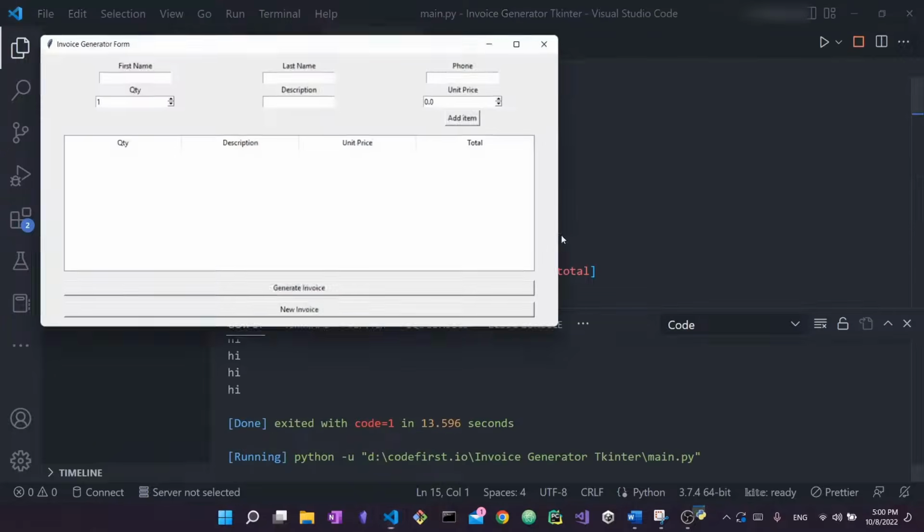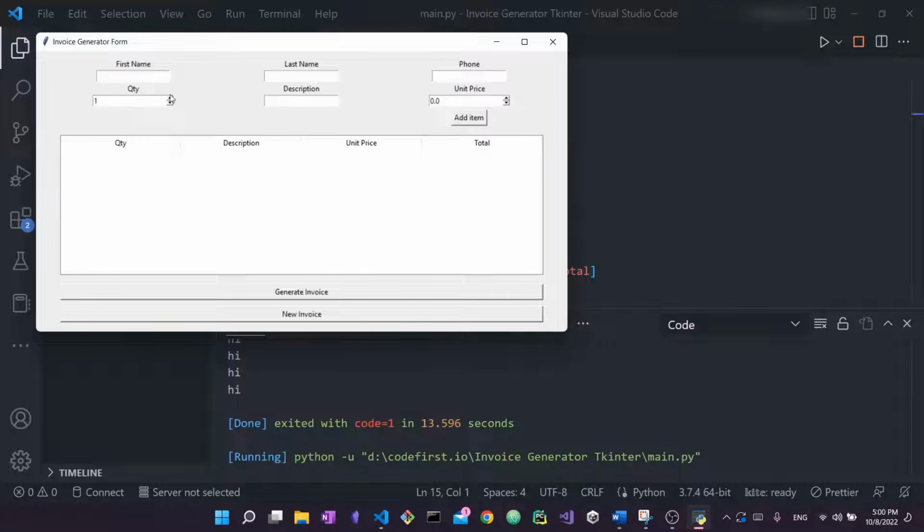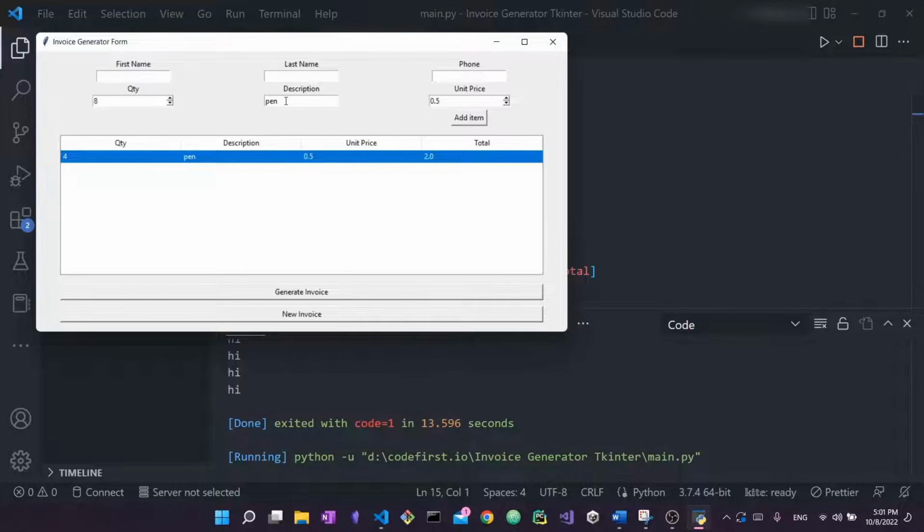So let's see if I run it. And now you can see here, let's put a quantity of 4, let's say pen, and then each pen costs 50 cents. Let's press on add item. You can see the information was added here. Now let's actually change this. Let's go with 8.